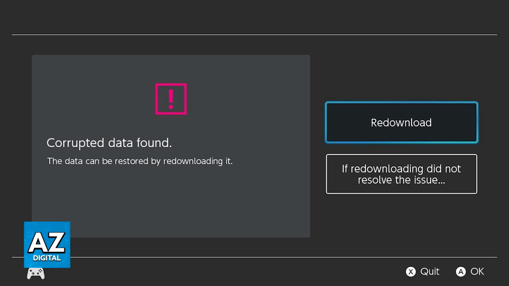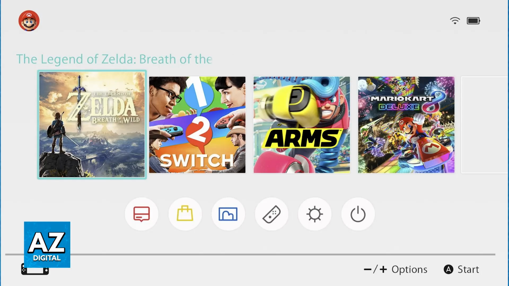Now, if it still doesn't work, you have some more involved fixes. You can try reinstalling the game. So, once again, data management, manage software, select the corrupted data game, and you will be able to find the option to delete software. Of course, if you didn't back up your save data to the cloud through Nintendo Switch Online, then it is going to be lost when you delete the game. But if you have a backup, you can go ahead, reinstall the game, and see if you can use the backed up save data to play once more without the corrupted data.